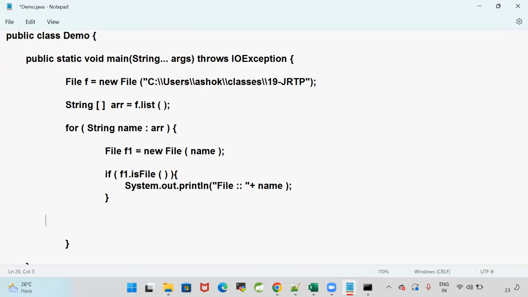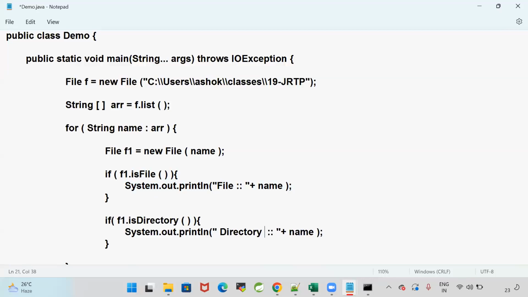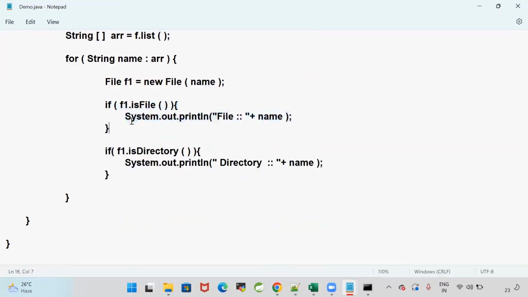Suppose, for example, if f1.isDirectory(), if f1 is a directory, then what will I print? System.out.println: I will print this as a directory. If it is a file, this line will execute. If it is a directory, this line will execute.